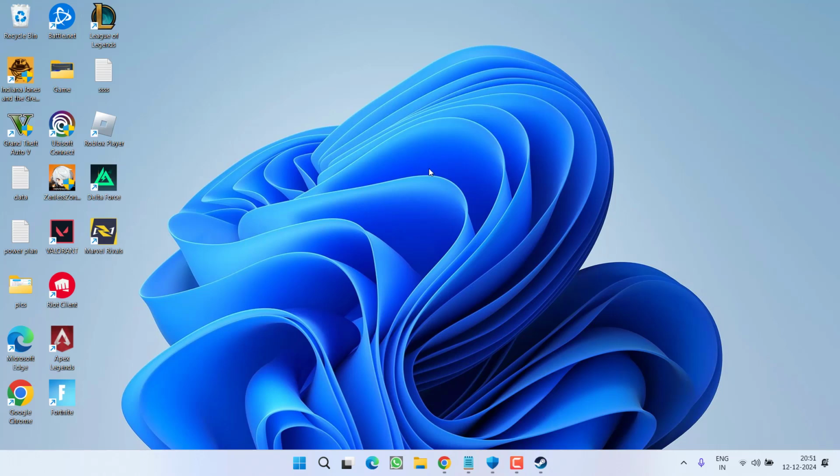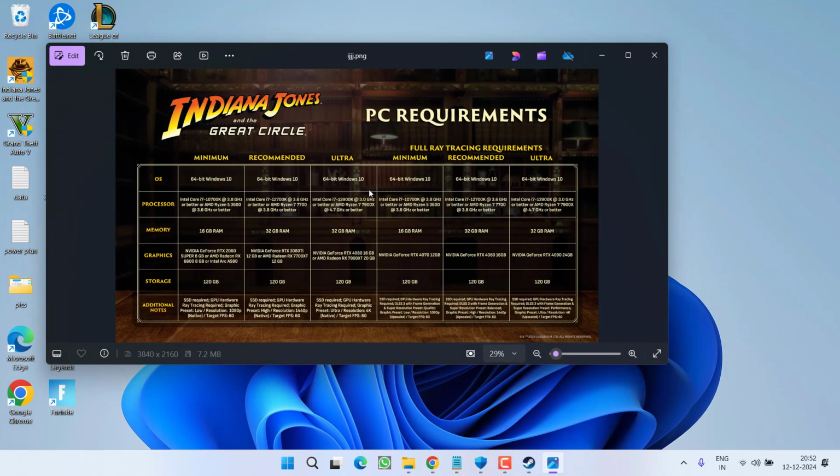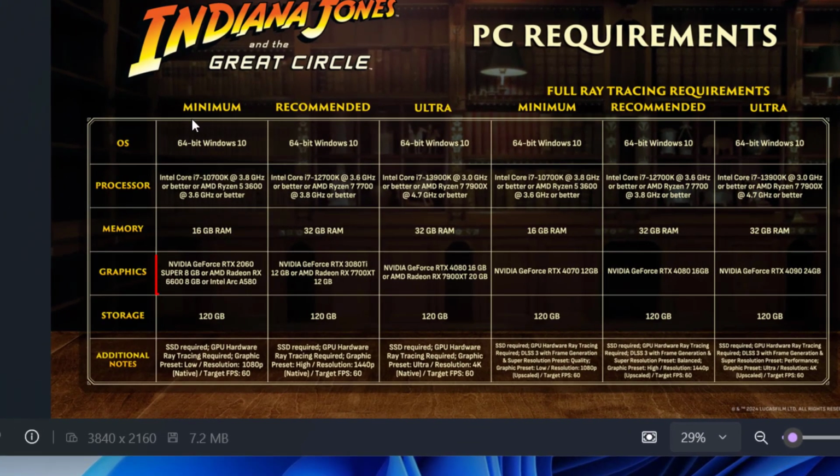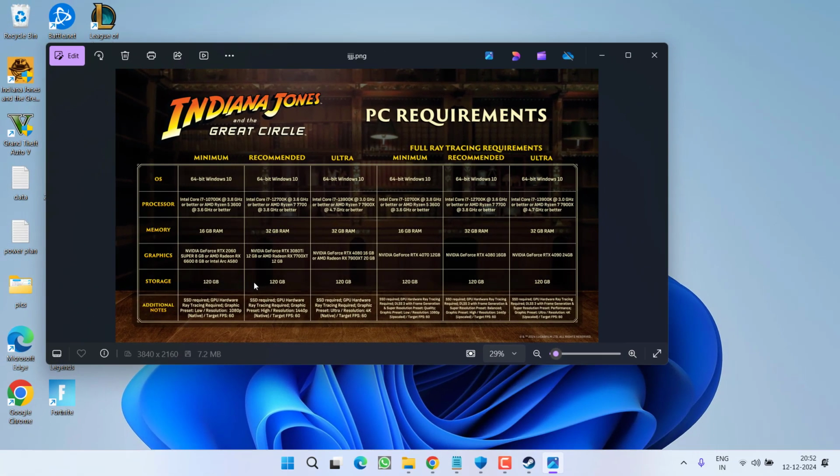And if none of the methods help you fix out this issue, then you can do nothing than to upgrade your GPU, because you can see right over here, even the minimum requirements is showing that you need at least NVIDIA GeForce RTX 2060 or an AMD Radeon RX 6600 with 8GB of RAM. So go ahead, you need to upgrade your GPU in order to play the Indiana Jones and the Great Circle game in your PC. It is because your graphic card is pretty old and you are not able to play the game with your old GPU.